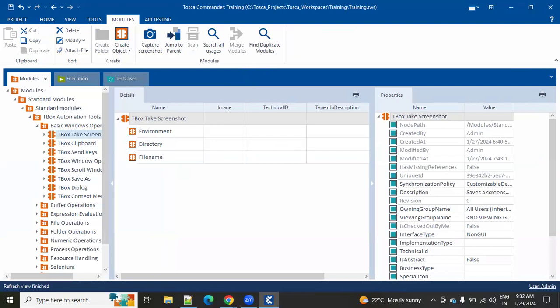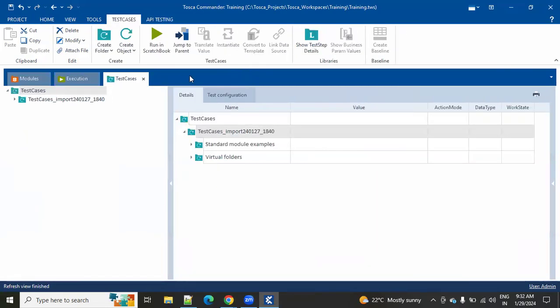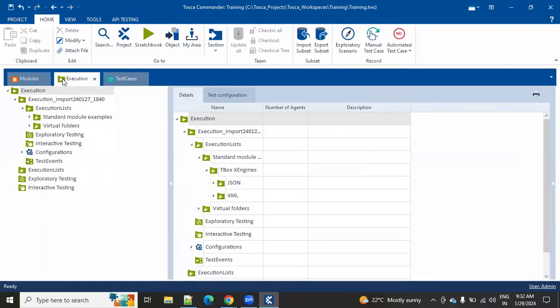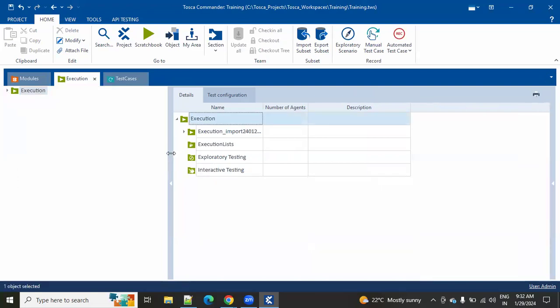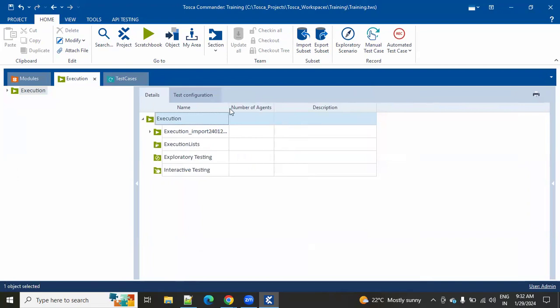This is Tosca Commander. Here you can see modules, execution, requirements, all the tabs. You can minimize or close all the tabs and keep modules, test cases, and execution like this. If everyone is clear, then we will start with one sample example by taking the demo web shop application.